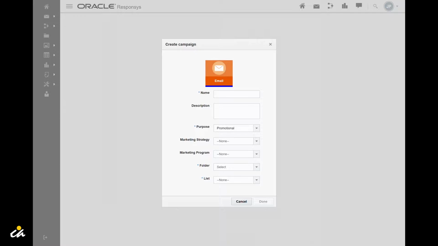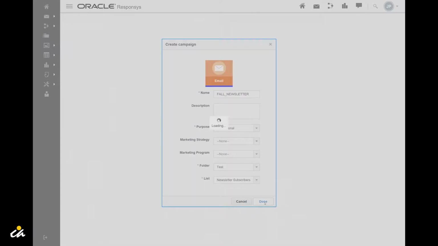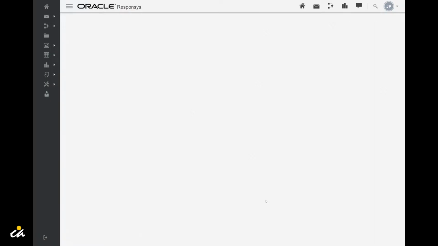So we'll input the basic details about our campaign, including the name, which must be unique, and the purpose, as well as the folder that we want to use, and our list that we want to use. You can optionally include a description as well as the marketing strategy and marketing program. Once we click Done, we'll then be prompted to select what type of message we'd like to use.